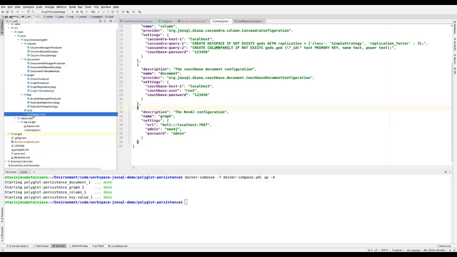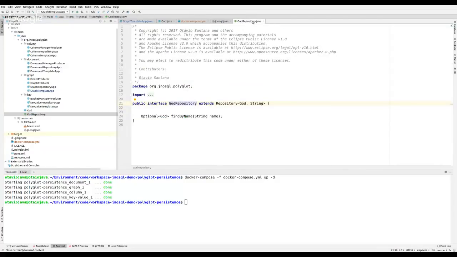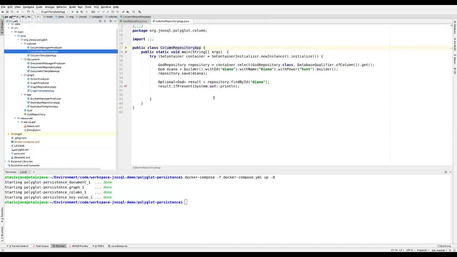We have the God repository. As you can see here, there's no implementation for this guy. The whole idea here is for JNoSQL to implement it automatically for me. The whole sample is going to be on GitHub, so you can study it and get more information about it. I'm going to pick one to run some demo.